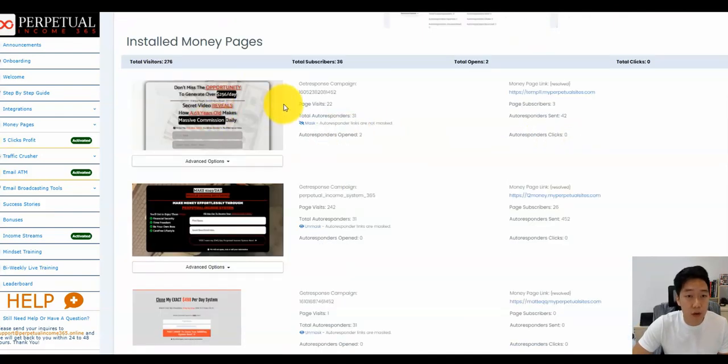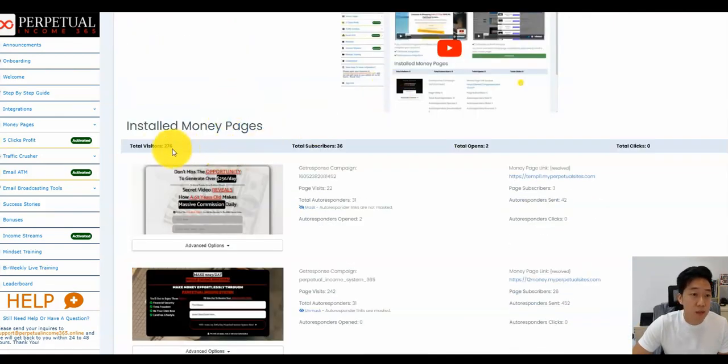Okay, so here you can see all the money pages. Members will be able to know how many people have visited their money pages. It's all trackable. How many subscribers have opted in? How many opens are there? How many clicks are there? So here you can see, for example, this is one of the money pages here.